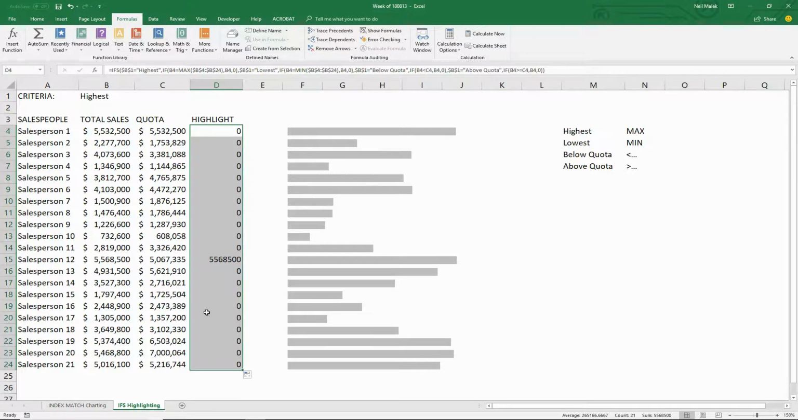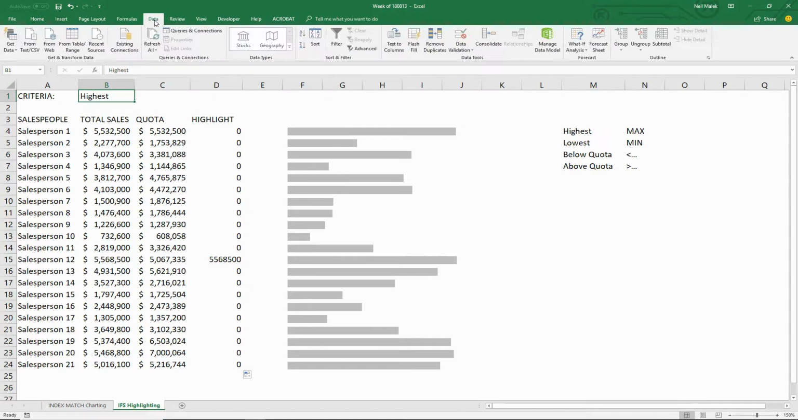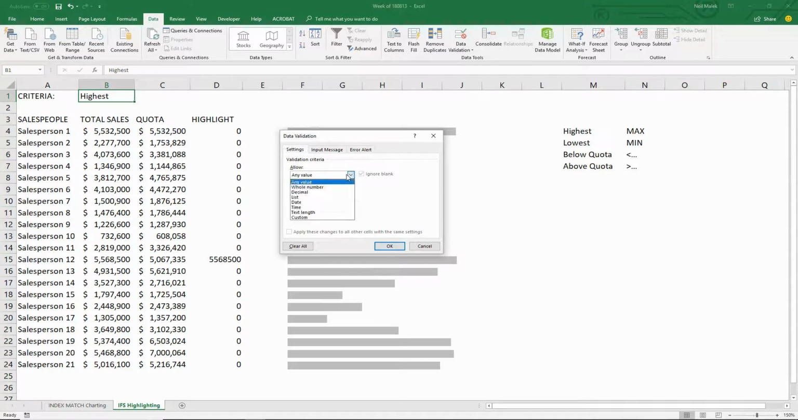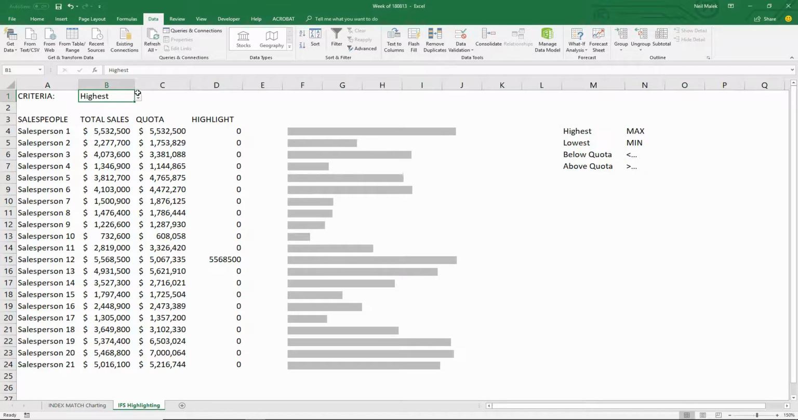What you should see is that the $5.5 million that was the highest value for salesperson 12 is the one thing that shows up. If I hit the drop-down menu, oops, I haven't made the drop-down menu yet. Let's make a drop-down menu here, everybody. Let's go to the Data tab at the top of the screen. Click on Data Validation. Choose to allow a list of possibilities. And the source of that list is highest, lowest, below quota, and above quota. And then hit OK.